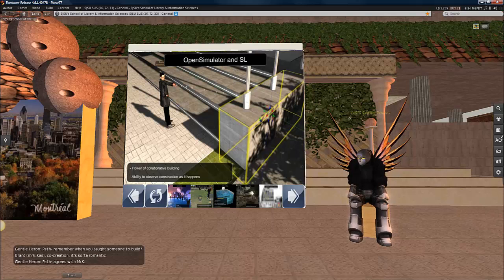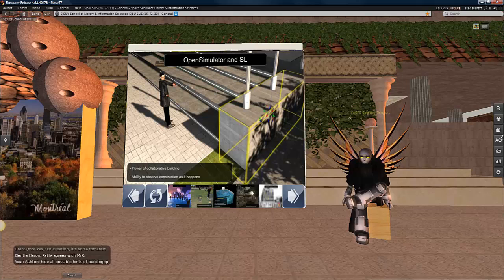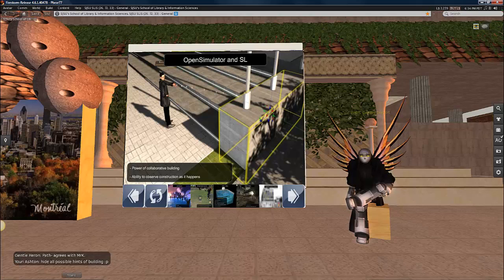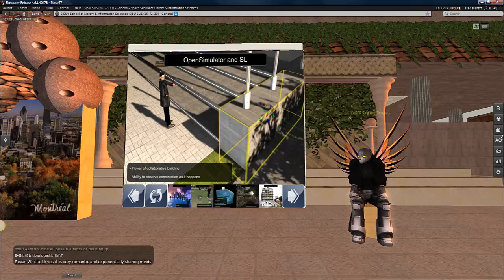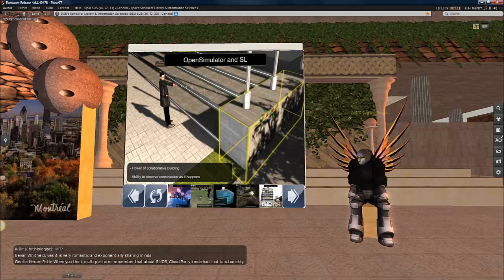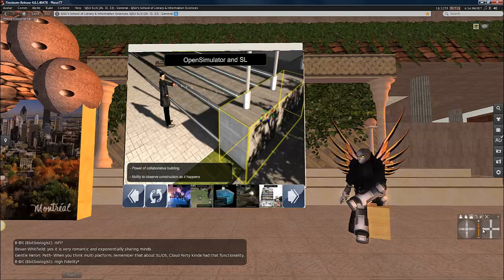So always keep that in mind. I think all of us here are constantly thinking kind of multi-platform, exploring new worlds. Always remember that about Second Life. And maybe down the line there'll be another platform that comes out with that functionality. Cloud Party kind of had that going. Cloud Party's gone. Maybe a new platform someday will come out. But for now, the kings of the hill for in situ content creation using atomistic tools are OpenSimulator and Second Life.